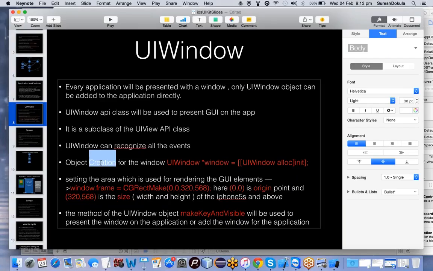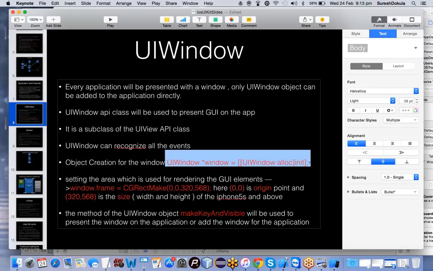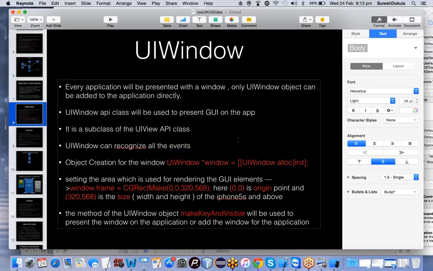For object creation for a window, it's a normal UI window, UI window alloc init. So you can use it. This is the same way you can do it. In the present auto generated application, inbuilt it has this graphical element with storyboard. Because of that reason, we have not initialized or created any object for UI window.